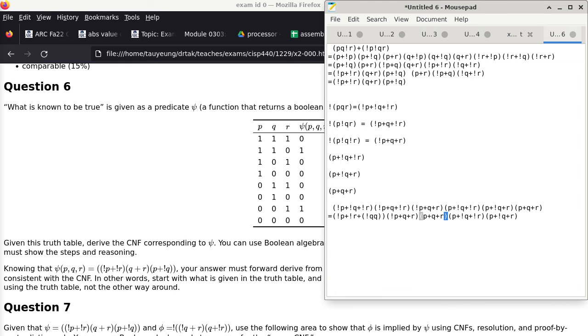Between these two, let me highlight those two. Do you see how one has P and the other one has not P in it, but everything else is the same? That means I can now also simplify this one. So it becomes not P, P as one term, and it's just ORed with the rest. So we can now get rid of that. Are we good so far? And then between the other two, we get rid of the R term.